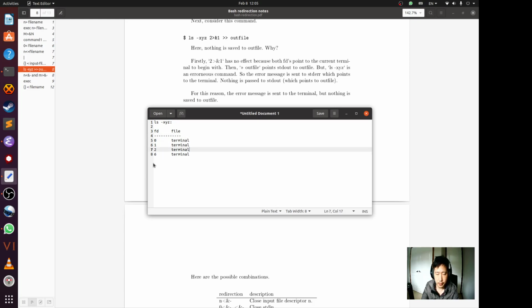We start with this. Okay, so we start with this, and then if you do this, what happens? It copies the pointer in standard out to standard error, but both start with pointing to the same terminal, so this redirection has no effect whatsoever. You get that?